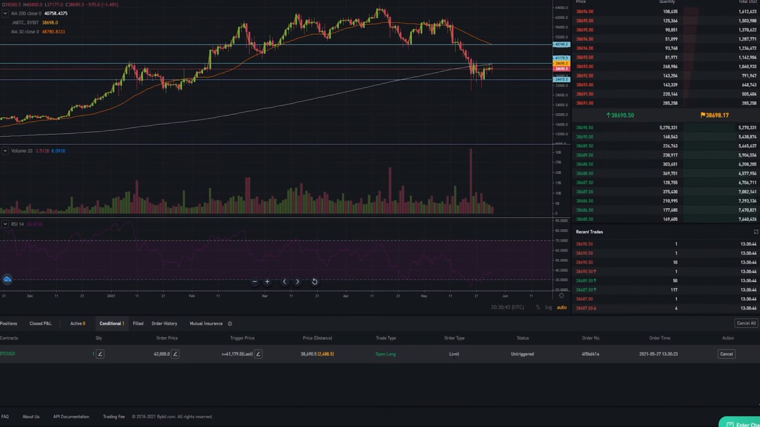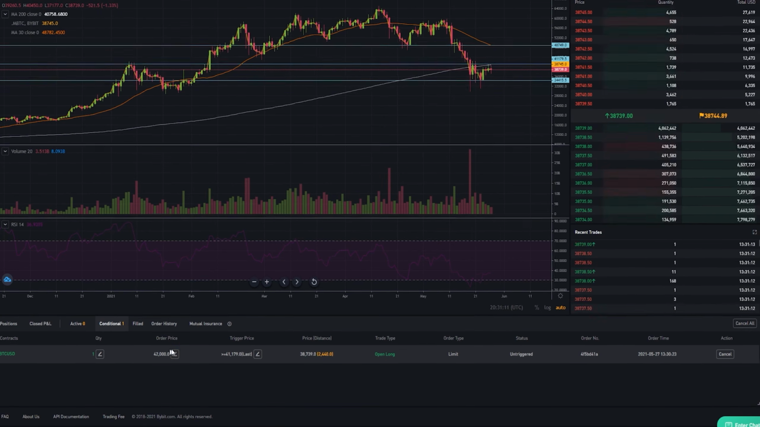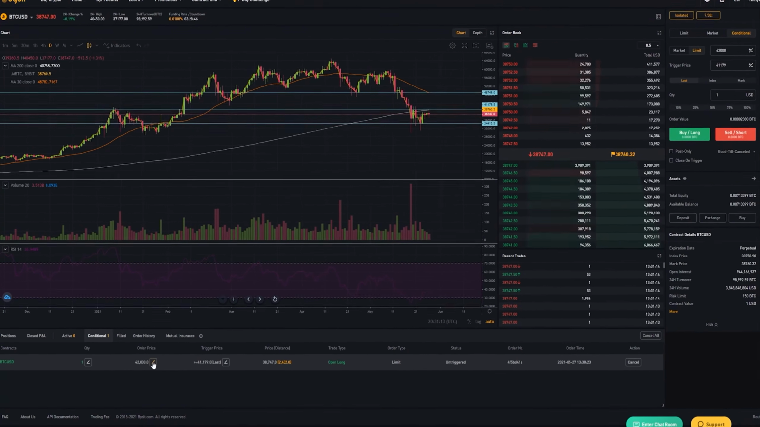So unlike the market order where you pay 0.075% fee to the exchange, here you're going to get a negative rate of 0.025%. So in other words, the exchange is paying you in the form of a rebate to put on this trigger. And that's a big advantage of using these limit orders. Of course, you see that the status over here is untriggered because price action has not hit 41,179. But the moment it does, it's going to put your order on the order book for 42,000.